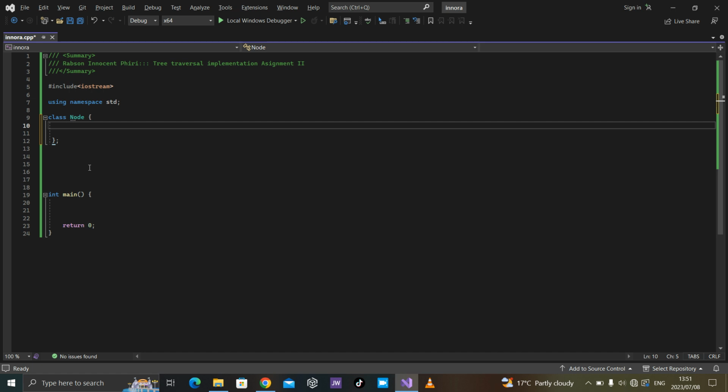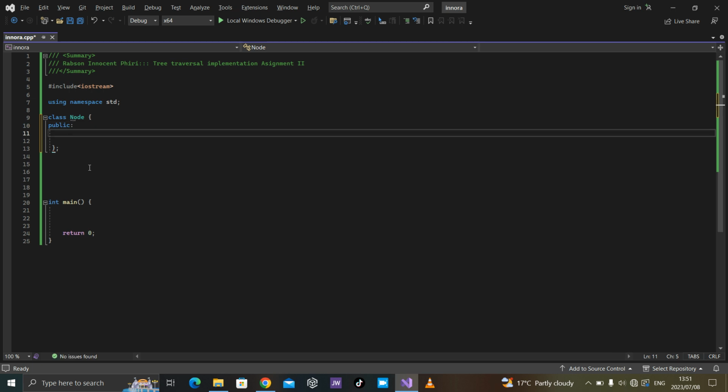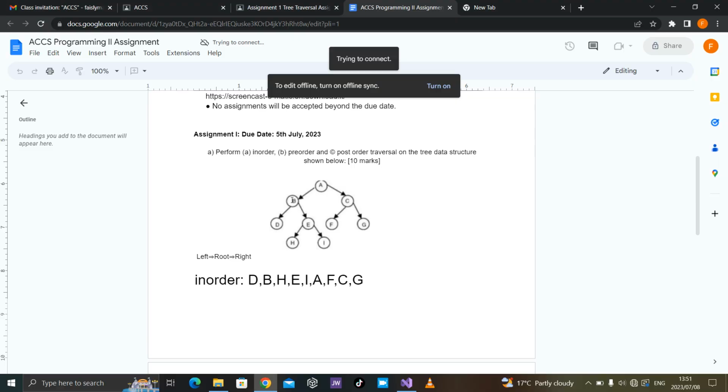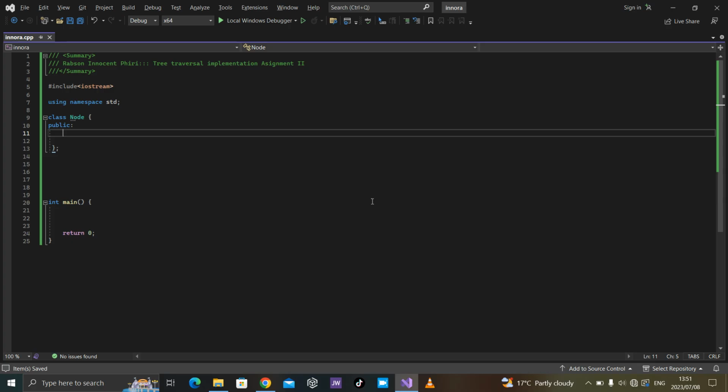Struct by default is public, but a class by default is private. For that reason, for me to be able to access my variables, I need to specify with the public keyword here, and then down there I can access all the variables. So I'll say public, and because I am accessing these variables, that is A, B, C, D, all the way to G, that means my variable data types have to be string.